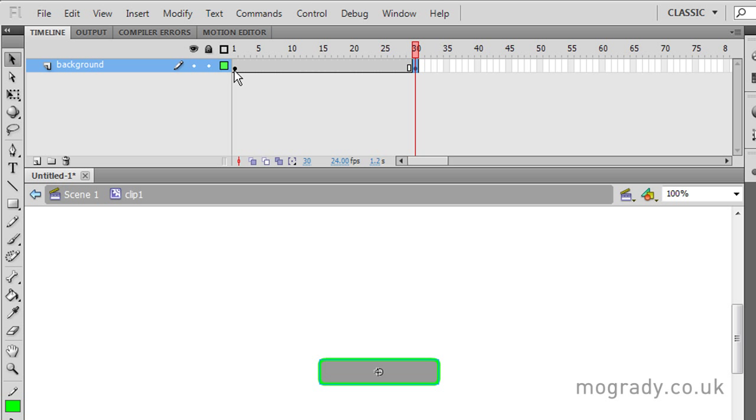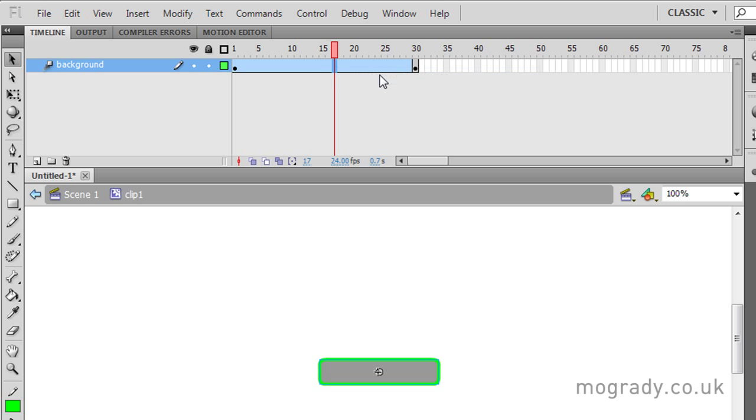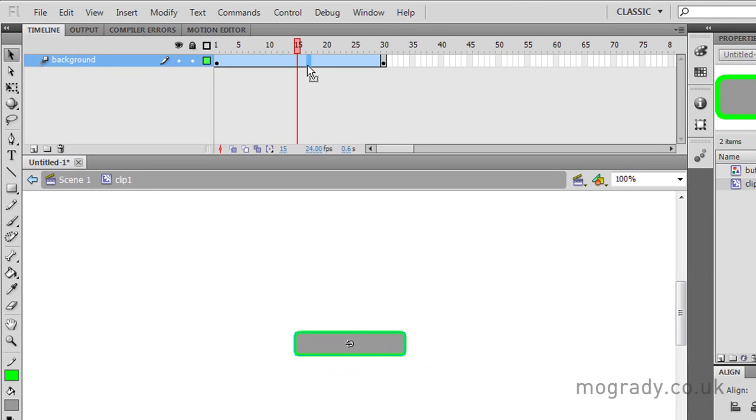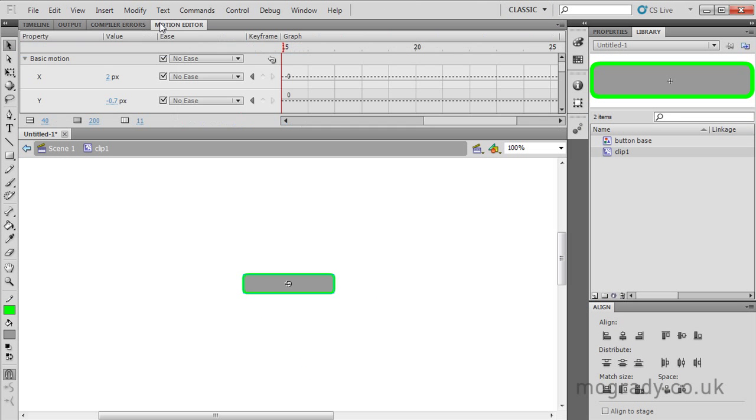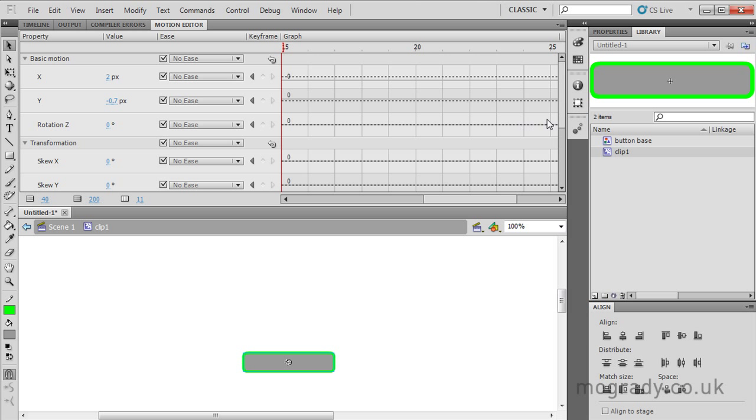So I insert a keyframe. Now, setting a keyframe means I'm going to do a classic tween. And if we create a motion tween, then I've already contradicted what I'm doing here. Okay, so I'm going to have to delete that frame at the end, but I'll just go in the motion editor and show you how you might make the mistake and then rectify the problems.